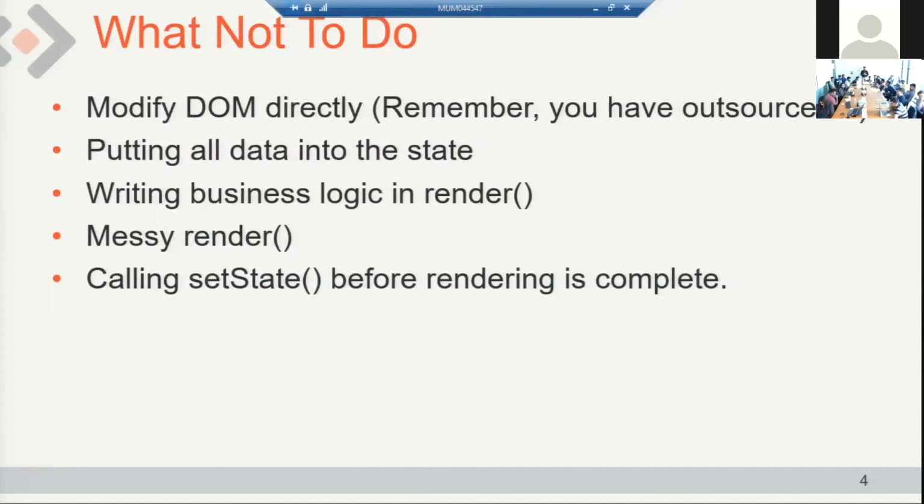Putting all data into the state, already discussed. Writing business logic inside render, that's a very important point. React has a render function whose sole purpose is to read the props and state, and decide how the UI should look given the current information in props and state. This is the only motive of the render function. Please don't put anything else inside the render function. It's a very, very sensitive area.